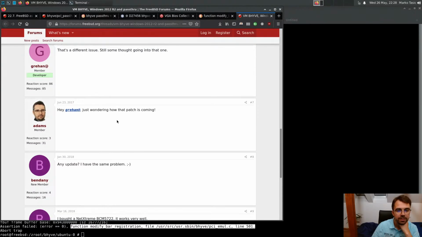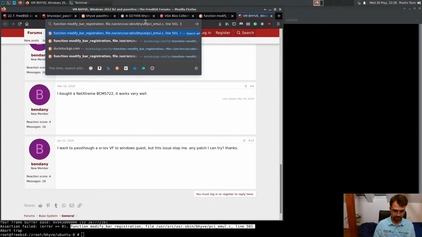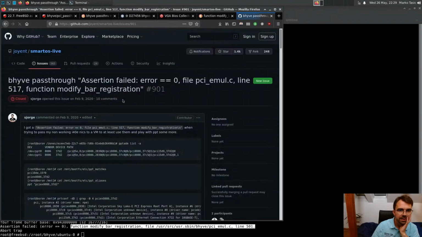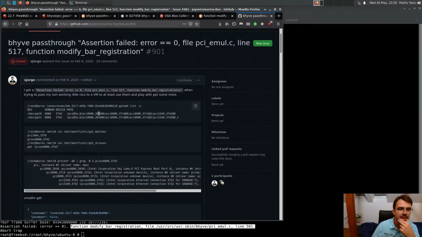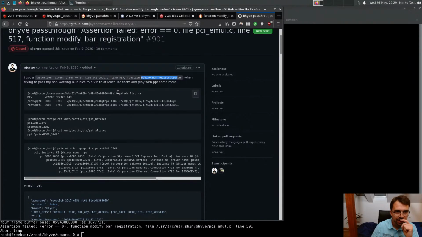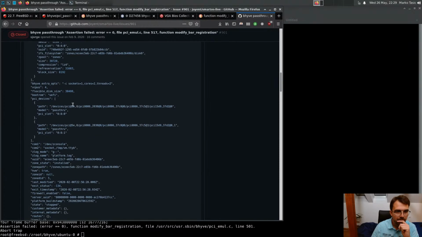Google. Yeah, it's a different line, but still the same error. 2020, yeah. I got the search of PCI emulation. Line 517, now ours is 501. Same function, great. When trying to pass my non-working i40 NICs to a VM to at least use them and play with PPT some more. And then it says this. Okay.